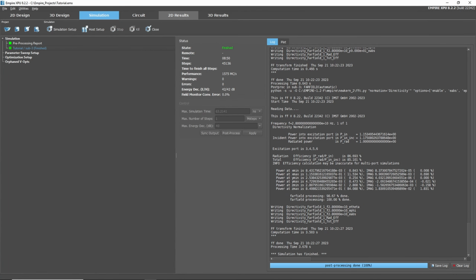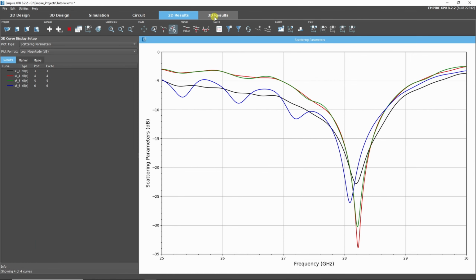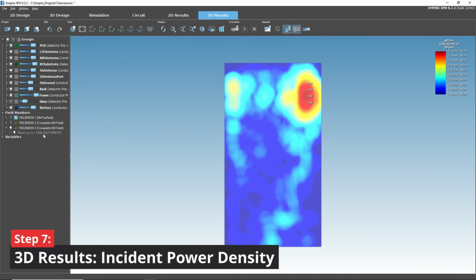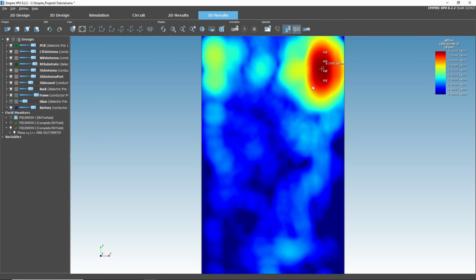Open the 2D Results tab. The S parameters of this array show a resonance around 28 GHz for all 4 patches. Switch to the 3D Results tab. Field Monitor 3 displays the incident power density. To obtain the maximum value, right-click on the plane of the monitor and click Add Marker. The maximum power density is approximately 4 kilowatts per square meter.